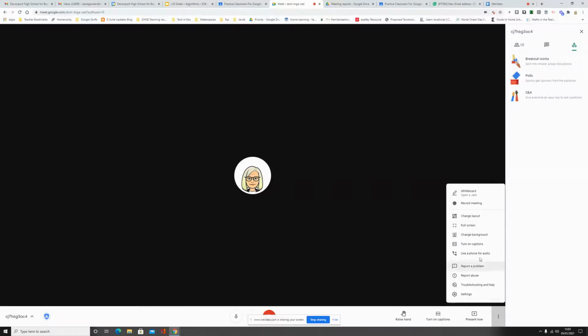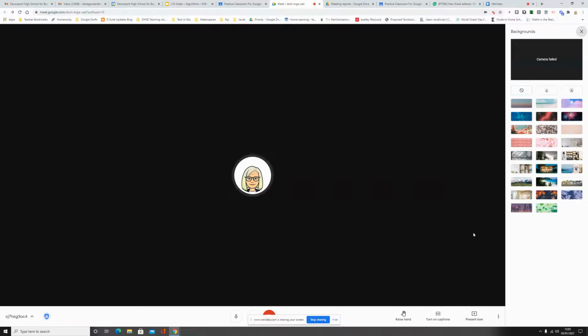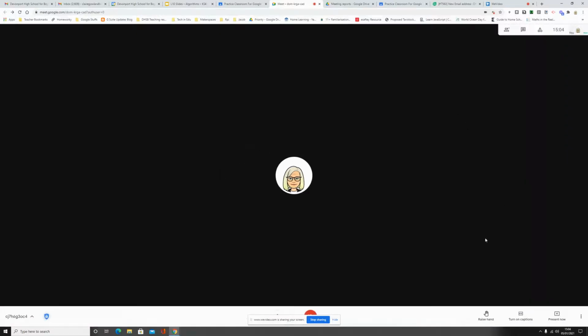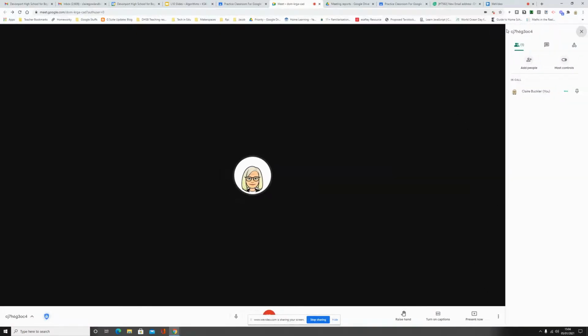You can also change your background. Now this option is unavailable to me at the moment because my webcam is broken, but you can choose a different background, or you can choose to blur yours, and this is really good if you don't want students to see inside your home. You can see a list of participants.